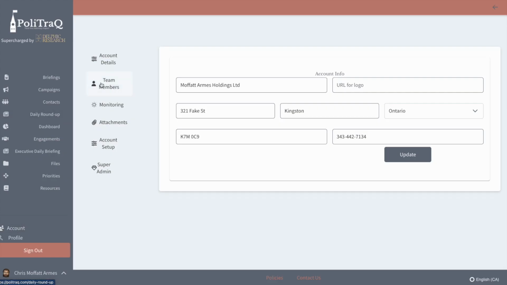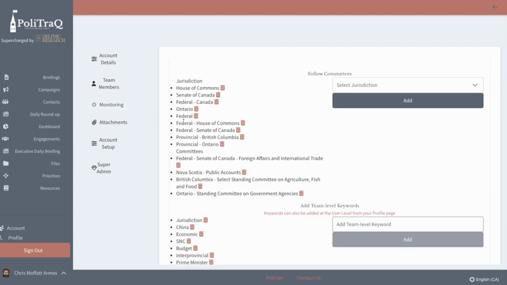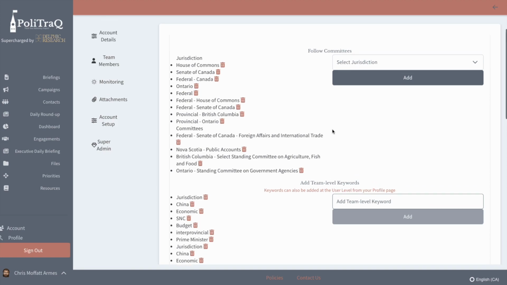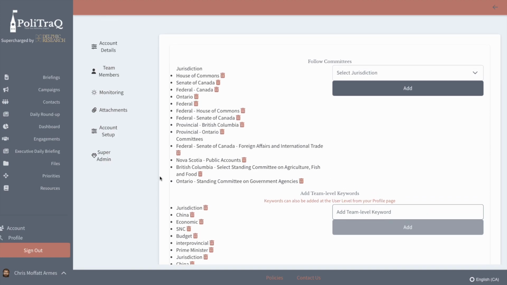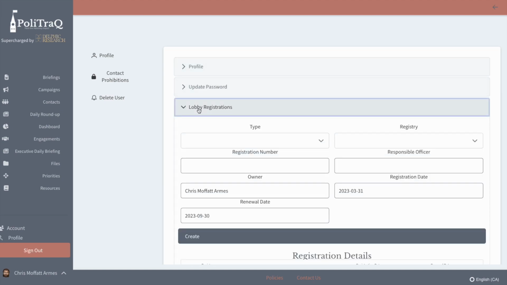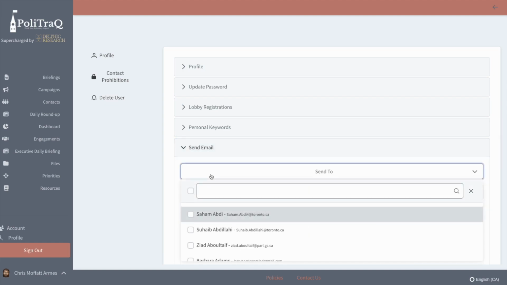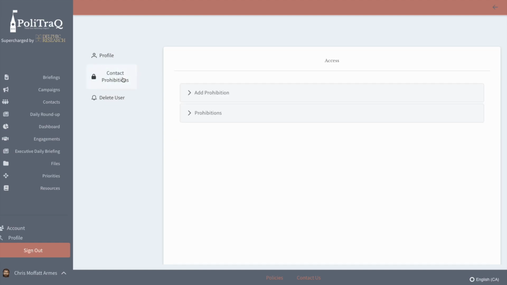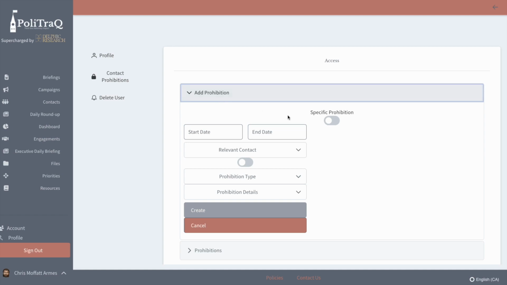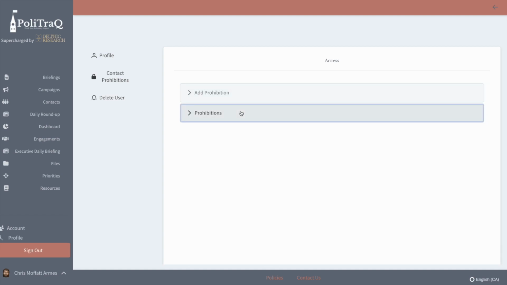From the Account page, authorized users can create new team member logins and add keywords and relevant jurisdictions to monitor. At the user level, you can also add specific terms to your personal keywords list, track your lobbying registrations, and even flag contact prohibitions for your team. If you use the email integration, you can also reach out to your contacts directly from the profile page.